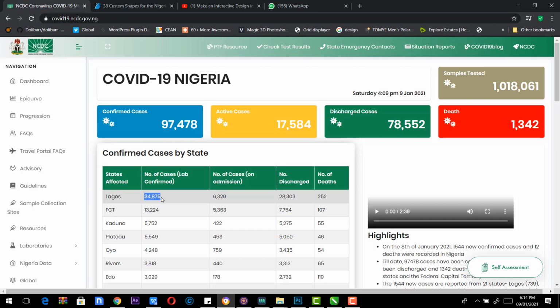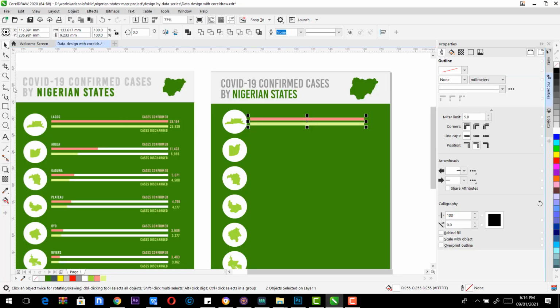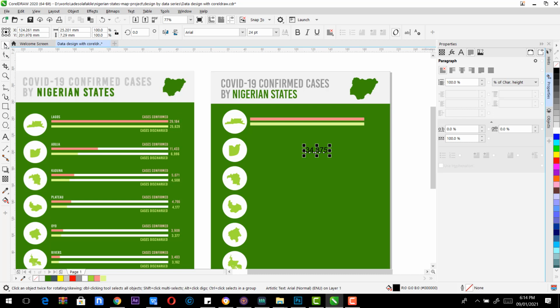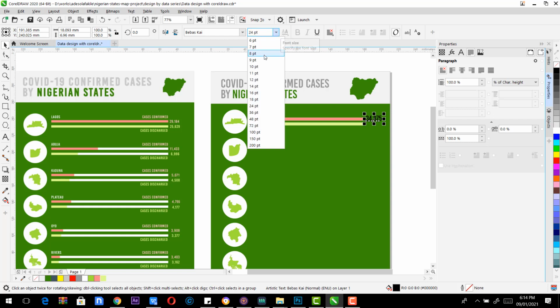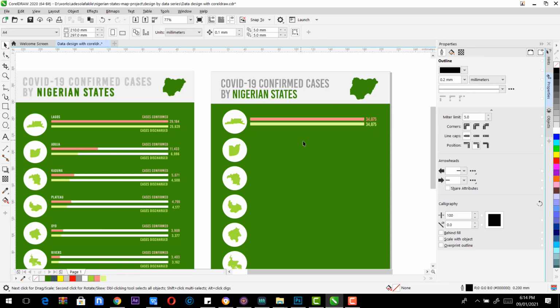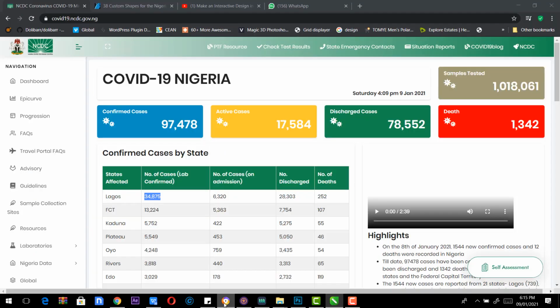So Lagos is 34,875. I want to copy that. Come back here, paste. We're using the same font all through, Beaver Sky. We'll make the font size 12, or let's make it 16. We'll duplicate that. We'll make it the same color as the box it represents. So that's cases confirmed.